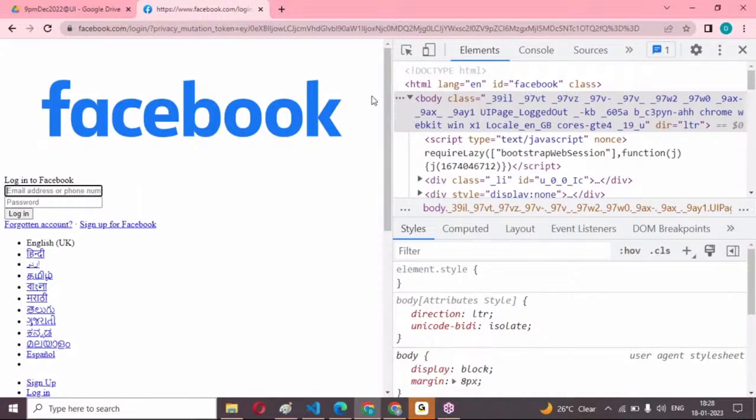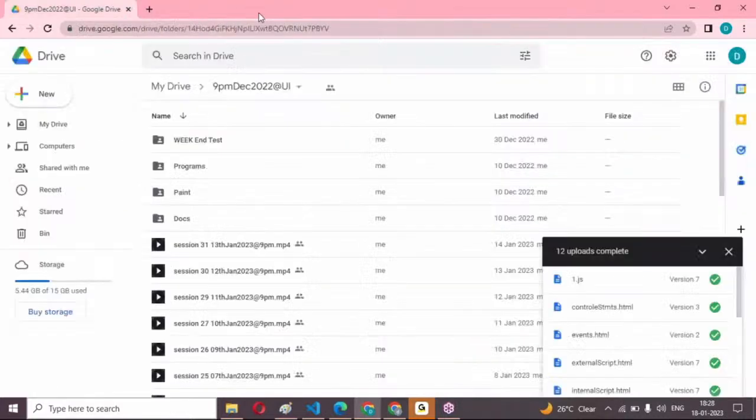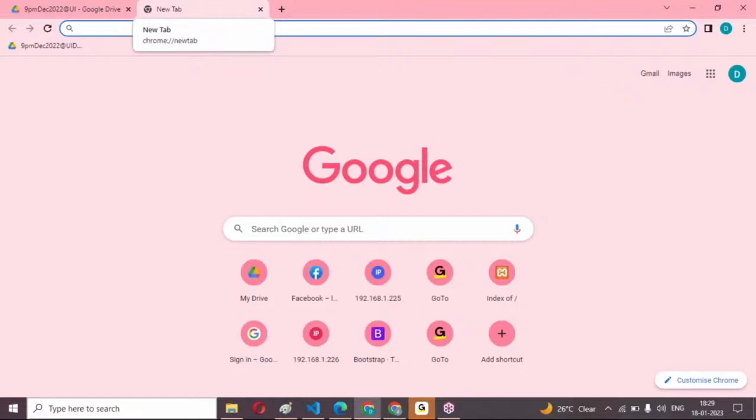Like this, you can see the head and body for our application. The head tag and body tag will display the web page output like this. The head tag is used to write header information, and the body tag is used to display the body part of our application. This is the introduction to the UI.